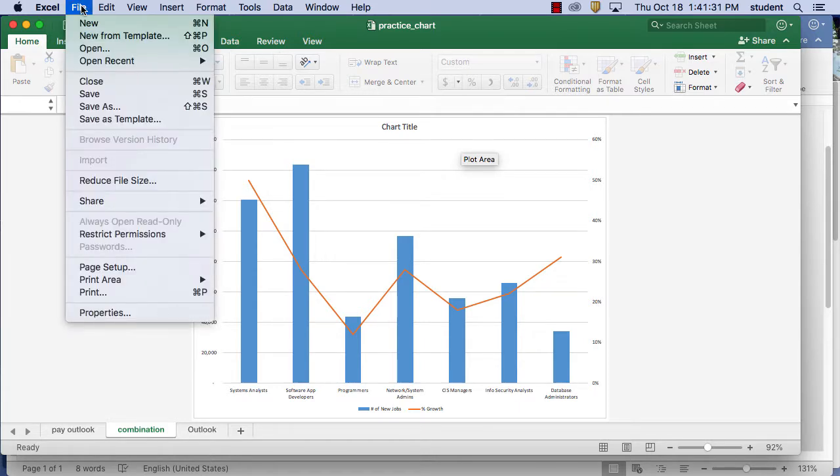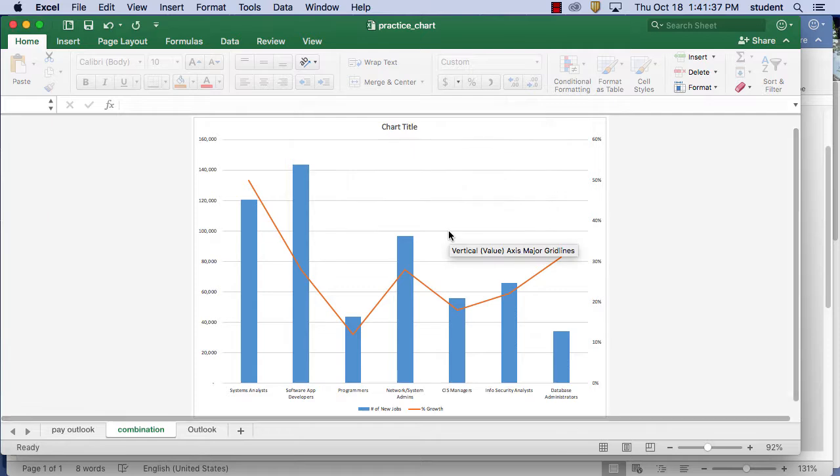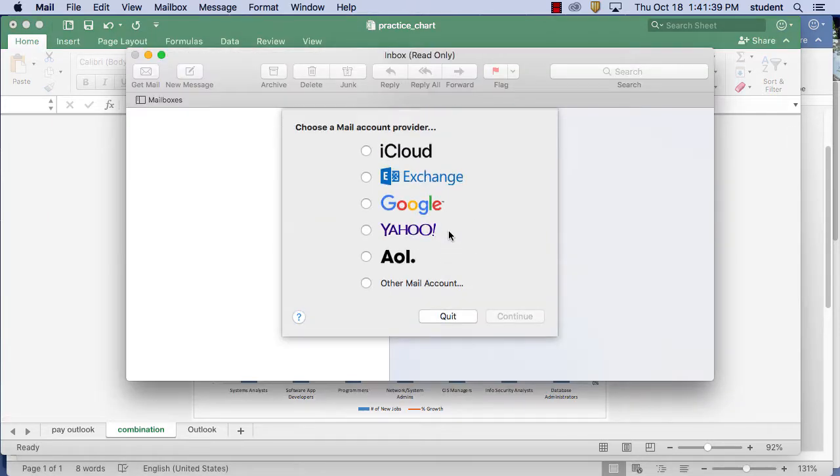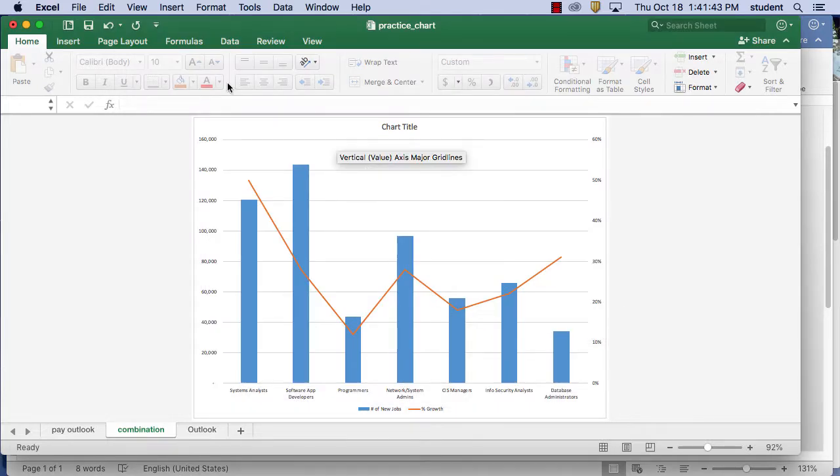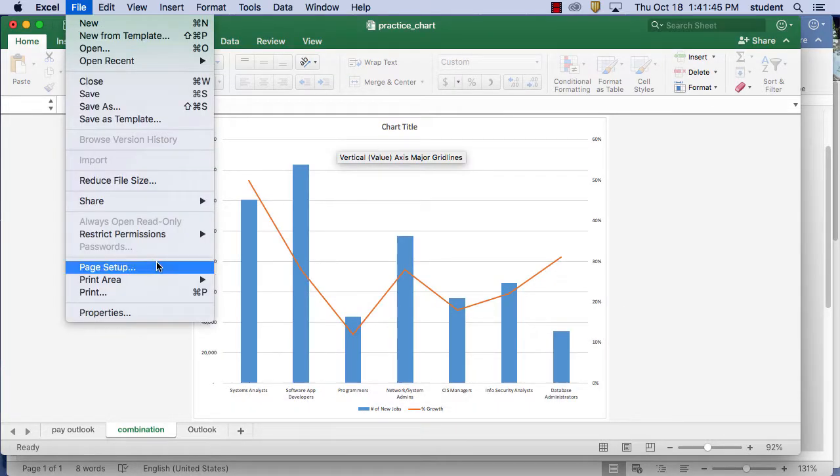Let's try it. Again, if I go under File, let's try Share. Let's try Send PDF. Let's see if that works. Oh, it's wanting me to send it through email, so I guess that's not going to work. Okay, how about we just save as? Or how about we print?